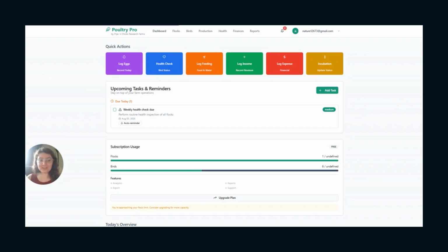So if you're new, this is Poultry Pro. How to create records and systems for your poultry. And this is the free account for just kind of going over some of the basic features and how to use it. This is after you've already created an account, set up your flocks and your birds.